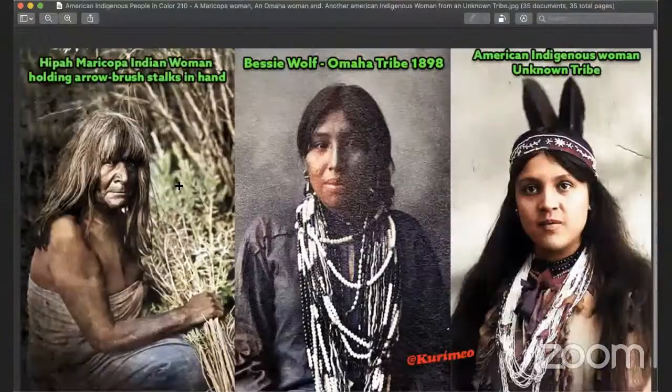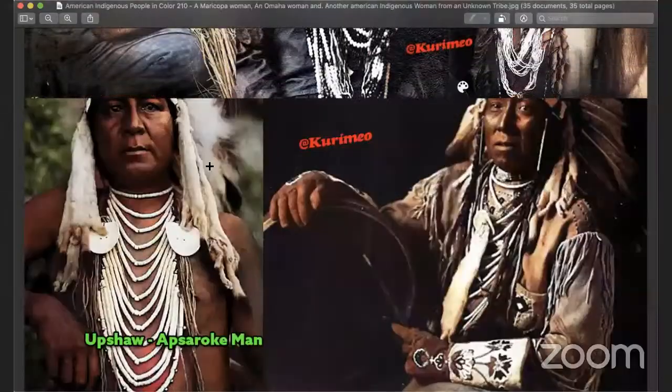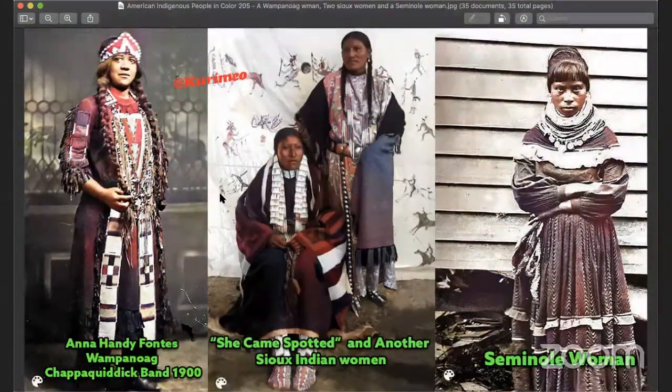All right, I'm gonna go to the next image. Okay, hold on. Sorry. Start right here. Okay, GY says she's Kiowa. Well, man, thanks for letting us know. All right, so we got Anna Handy Fontas. She's a Wampanoag, here on the left, from the Chappaquiddick Band, 1900. In the middle, we got She Came Spotted. That's one of them right here.